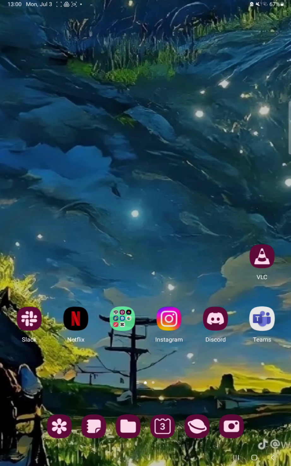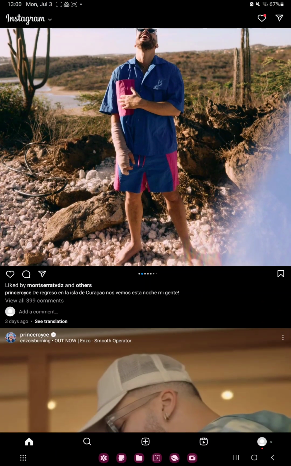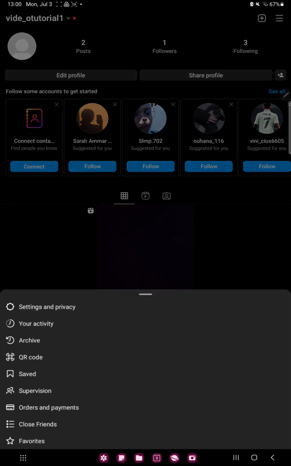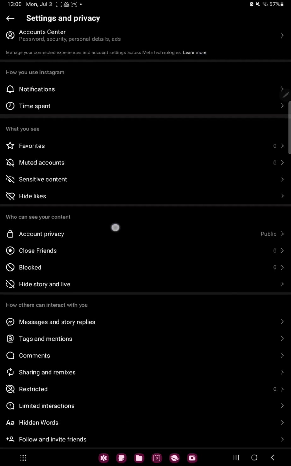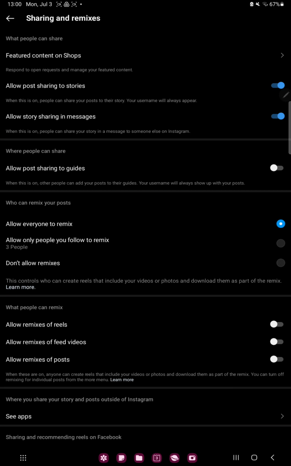First of all, open the application on your device. Go to the profile section at the bottom of the screen and click the three lines at the upper right corner of the page. Go to the settings and privacy option, and in the how others can interact with you section you can find the sharing and remixes button. And in the what people can remix section you can find the first option, allow remixes of reels, and if you want to enable this function just click the white circle and done.